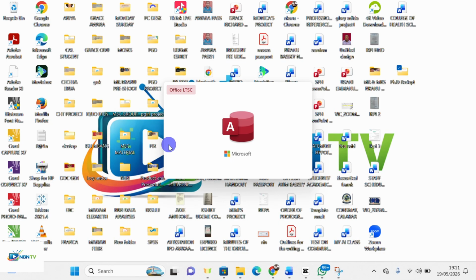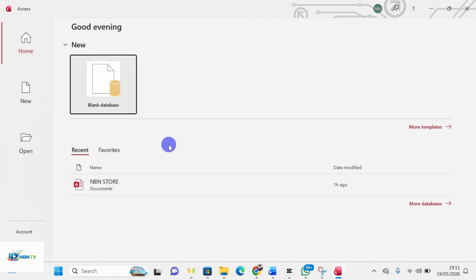When you click on it, you wait for it to load. This is how the environment looks.